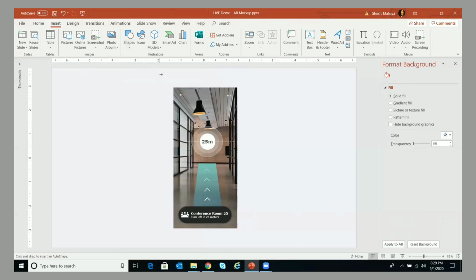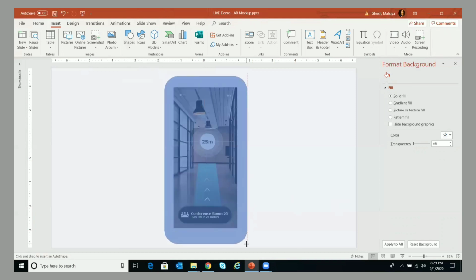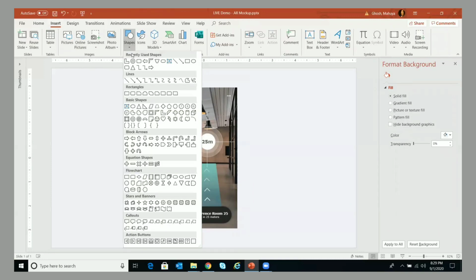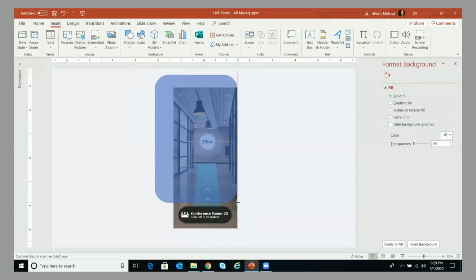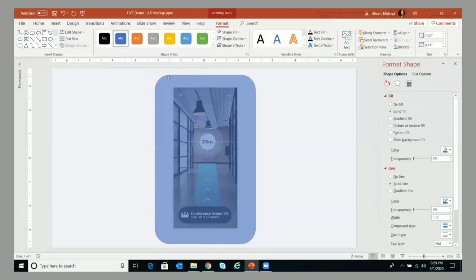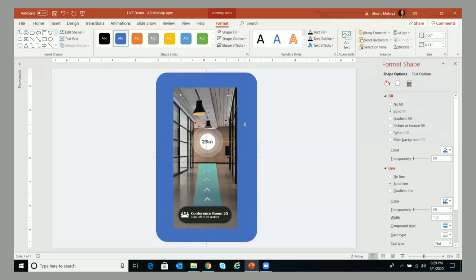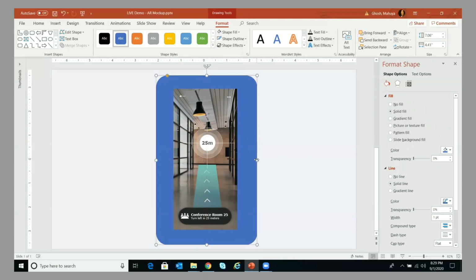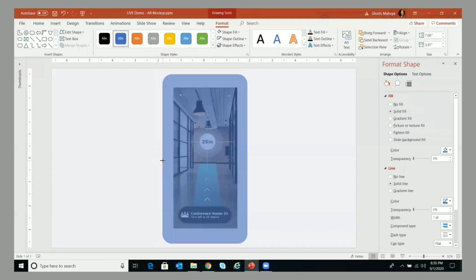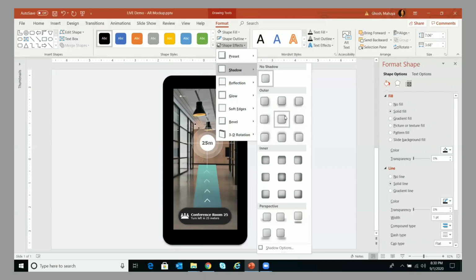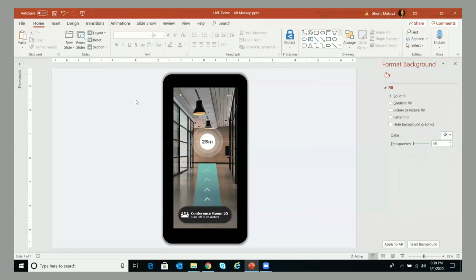So let's add this. Okay, this one. So let's add the right box. This. Okay. And let's send it backward. Okay. Let's reduce it. Let's make it black. Let's add some shadow.